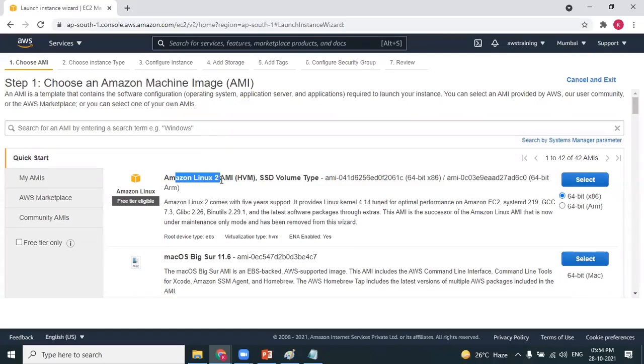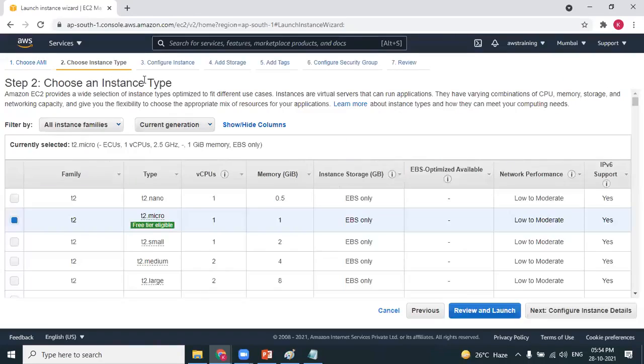And make sure that whenever you are selecting an operating system, as I already have mentioned, the operating system is eligible for free tier, because the account we have created is a free tier account. So select. Step 1 is selecting the operating system. Step 2, instance type. As I already mentioned, the default instance type is T2 micro. This is the only instance type which is eligible for free tier. So this configuration is more than enough for us to practice.